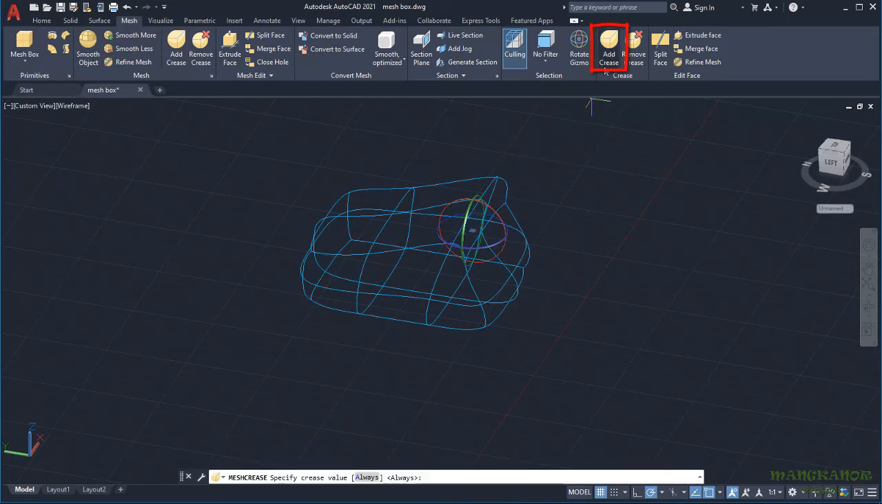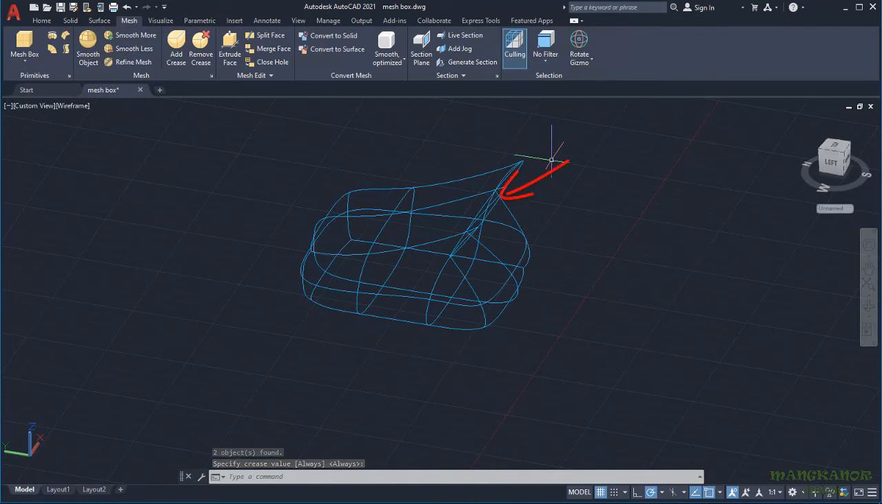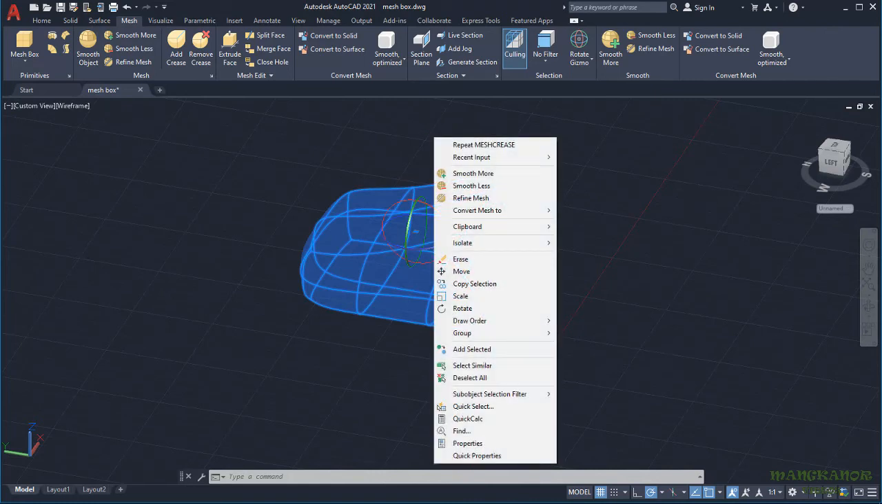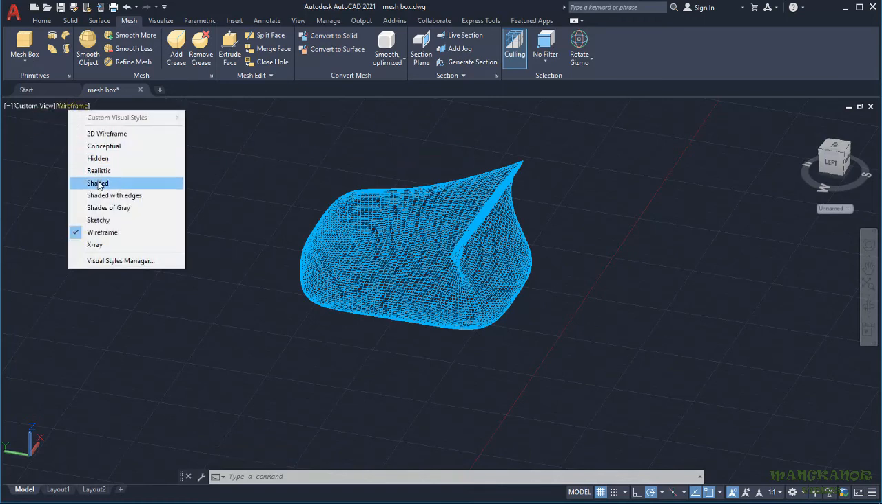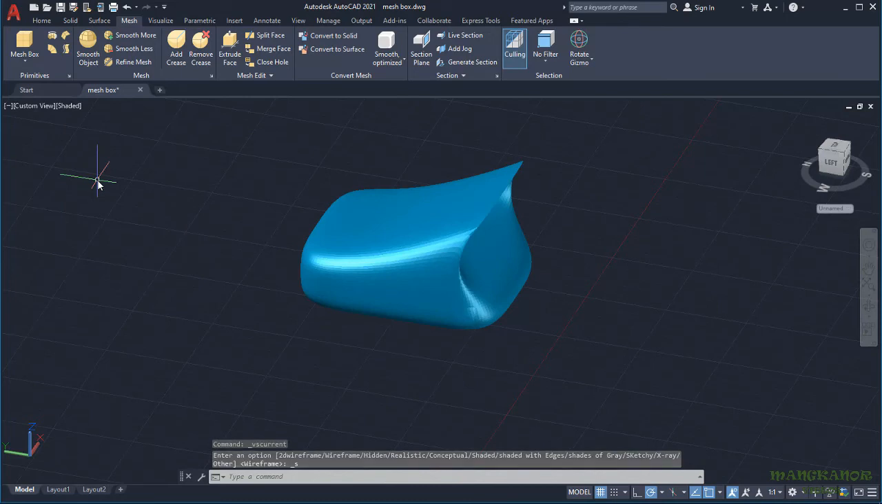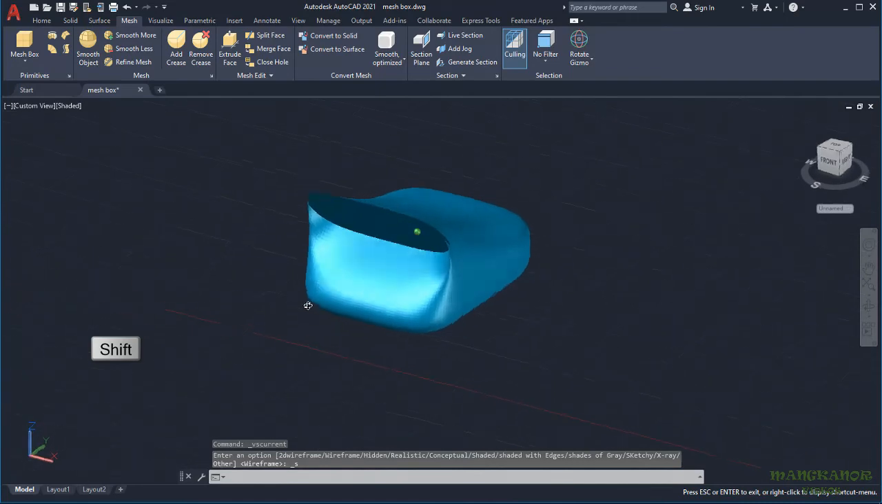I'll use Add crease to remove the smoothness from the selected faces and create sharp edges. Next, I'll select the mesh object, right-click, and select Refine Mesh to increase the level of smoothness. To get a better idea of how my mesh will look, I'll select the shaded visual style from the viewport controls. And finally, I'll orbit around the mesh by holding down the Shift key and mouse wheel button.